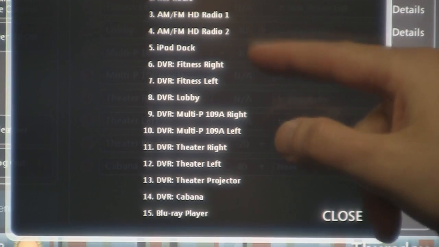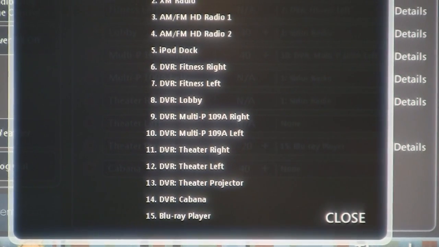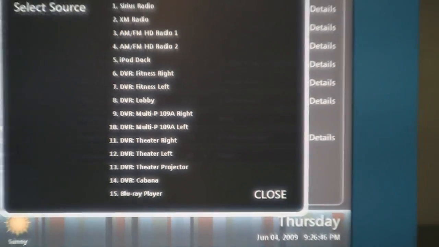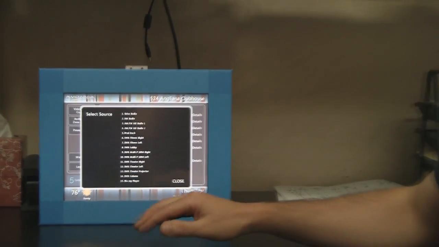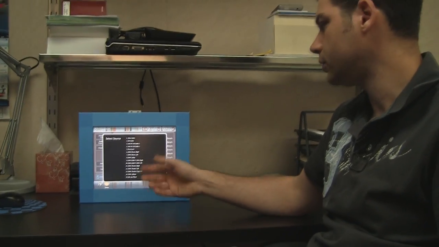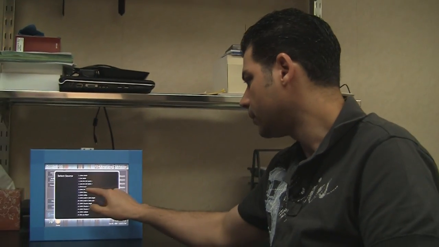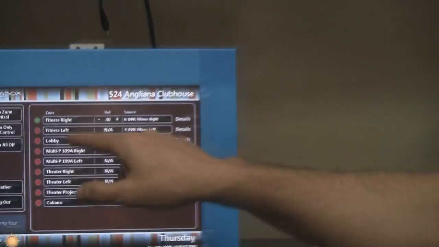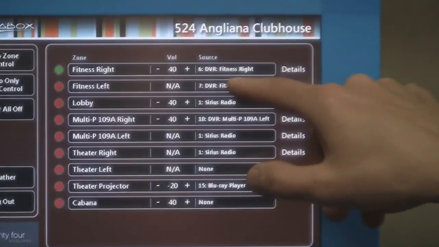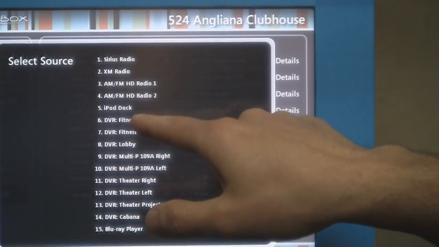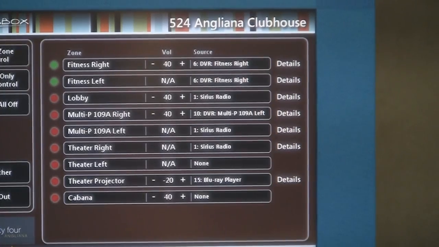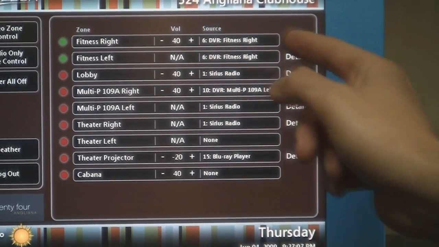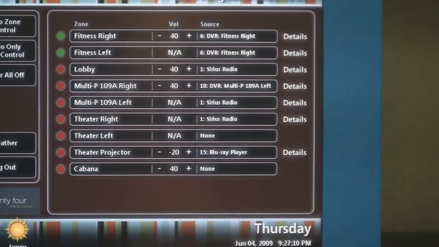Now, in the fitness area, there happen to be two TVs, so from a user standpoint, if they wanted to play, let's say, the same DVR on both TVs, it's easy to manage, because they would just go to the first TV, let's say Fitness Right. They would pick that DVR, and now you see Fitness Right has changed. And if I want to play the same thing on Fitness Left, I would just pick the same DVR, Fitness Right. And now both the Fitness Right TV and the Fitness Left TV are playing the same DVR content.